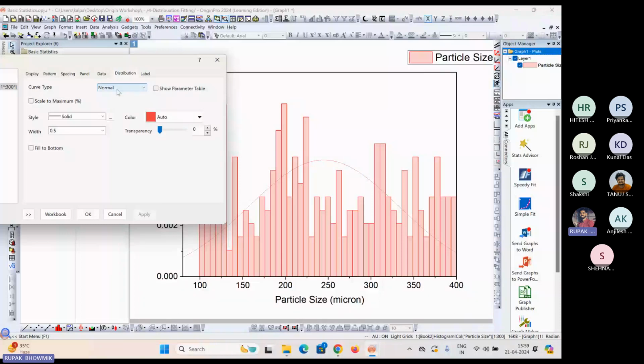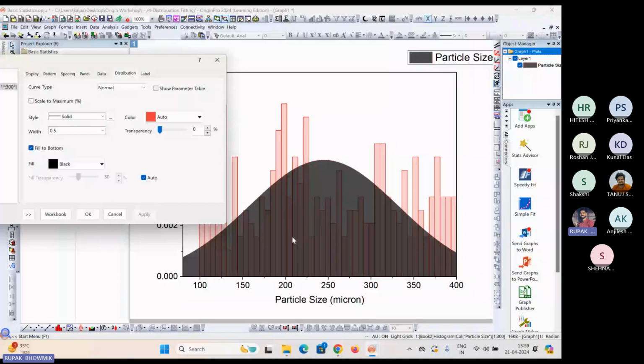Now, if you want to fill the area under the curve, you can fill the bottom and then apply. So you'll have the area under the distribution curve. The area will be filled by colors. You can change the colors and the transparency of the color, so all these options are there. So this is one method, where you can directly do it.